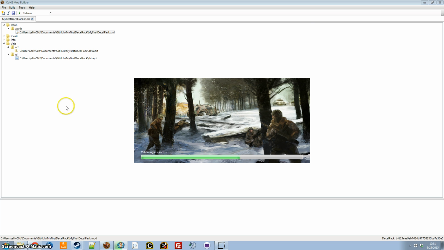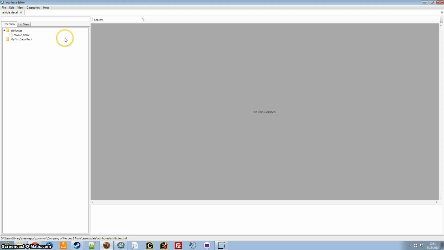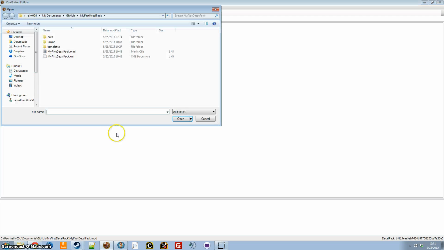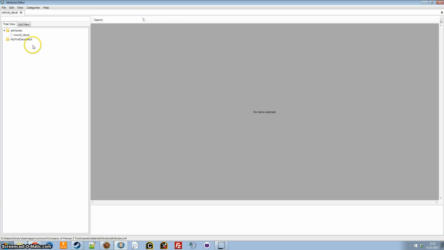While that's loading, I'll just really quickly show you how you can add a preview image later on. Oh, well, never mind, I finished. I'll show you anyway. So you just right click on Info, Add Burn File, and then I would recommend putting a TGA file with the dimensions 280 by 280 in your mod folder and just call it My First Decal Pack or whatever your mod name is, and then TGA and just select that there. And that's all you would have to do. Pretty simple.